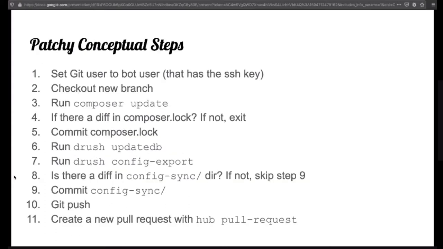So this is essentially just a run through of what the bash script is doing at a conceptual level. There are not that many steps. Basically, it fits on one slide. We just need to set the user to that bot user, the one that we've set up the SSH key for. We check out a new branch. We run Composer update. We check if that generated a diff in composer.lock, as in were there any changes, because sometimes there's not. Depending on how many dependencies you've got, there might not be anything new.